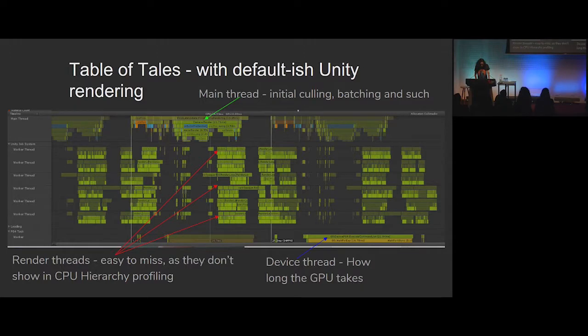We've also got all of the worker threads below, which is where our render threads are spread across. They are very easy to miss if you're just having a first go at profiling in Unity. Unless you go to this timeline view, all of that work will be completely hidden from you, and it might show up as waiting. You might think it's just waiting for the GPU or something, whereas you can still be very heavily CPU bound there.